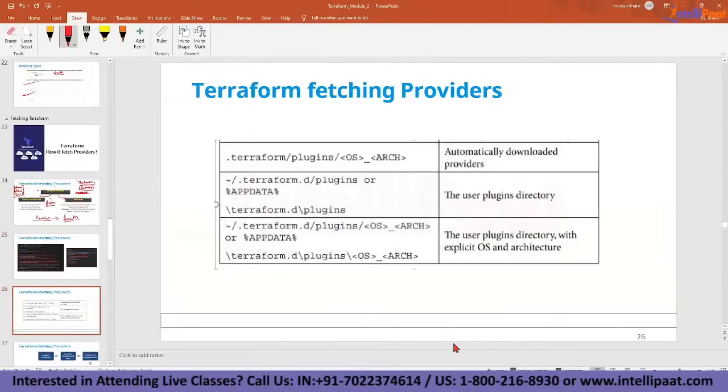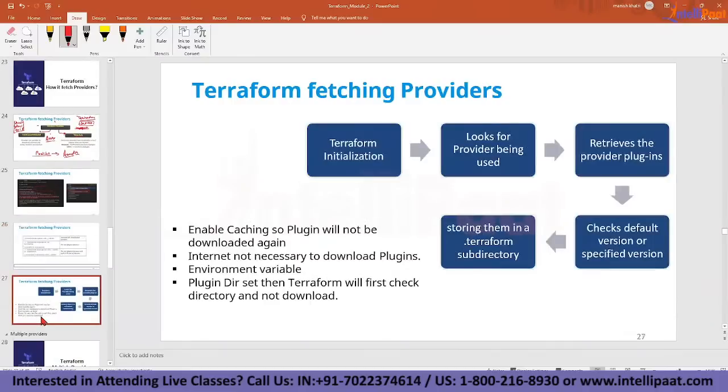Okay. So the providers we have seen, and automatically downloaded providers, that's what I have said. And the user plugin directory. This is the directory that we are going to create now in the upcoming classes. But the plugins which are downloaded, that we have seen. And now that is fetched, like first Terraform initialization, terraform init. I click on the terraform init.